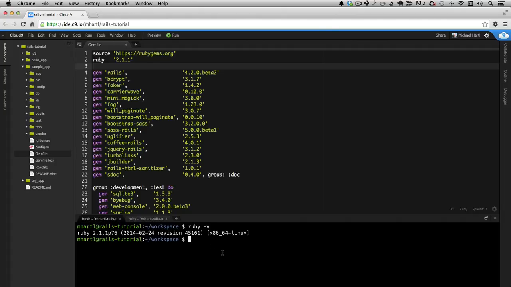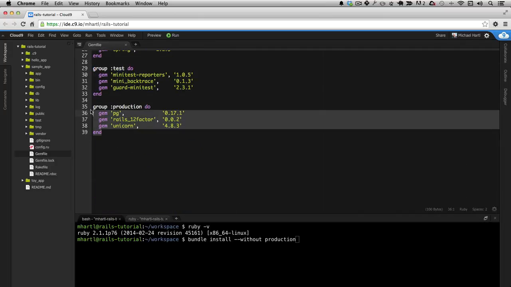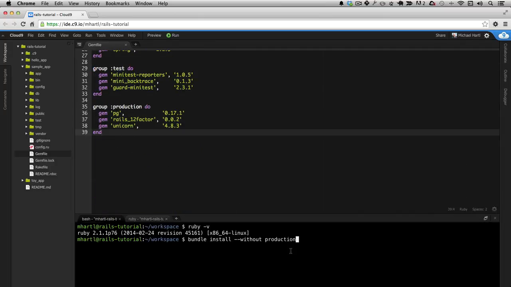pasted this in, you can install the gems by running bundle install. And again, we're going to do without production. That skips these gems here. Oh, right. So could not locate Gemfile.